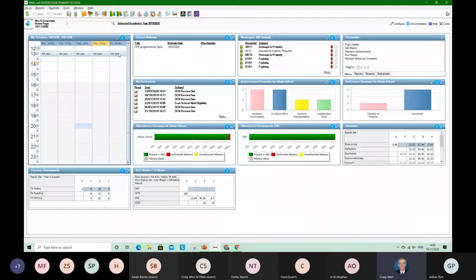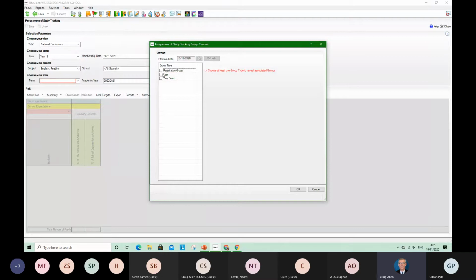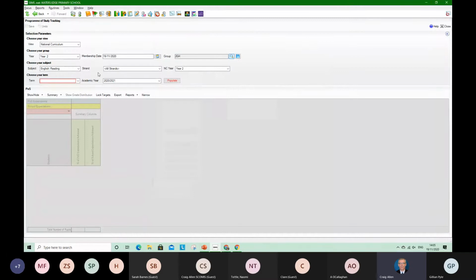This is what Capita provide out of the box and allows you to track pupils down to the individual strands from the programs of study. This is the icon at the top. I'm just going to come into that. I'm going to choose the year group I'm assessing, and I might come over and choose my class. Once I've chosen my registration group, it will remember that throughout the rest of the academic year. So that's the very first thing I do.